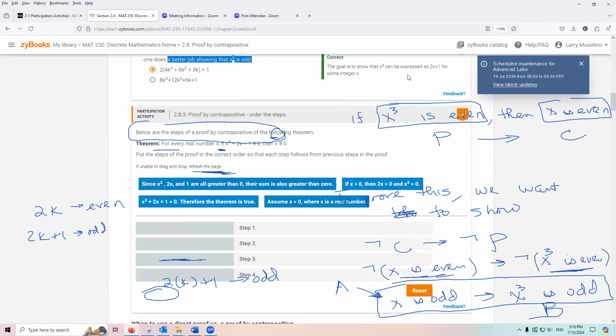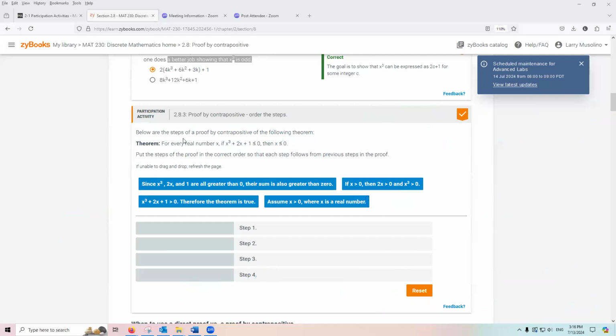Let's come down here. Let's do one more activity here. It says, below are the steps of a proof by contrapositive of the following theorem. It says if X to the third plus 2X plus 1 is less than or equal to 0, then X is less than or equal to 0. And it says X is a real number. That means X could be a decimal number or a whole number.